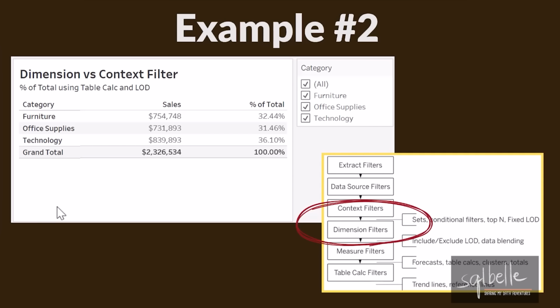We know percent of total is readily available with table calculations, but in this example, we're going to compare and contrast the behavior of table calculations and LODs, or level of detail expressions, and we're going to see how two different types of filters can affect each of them.